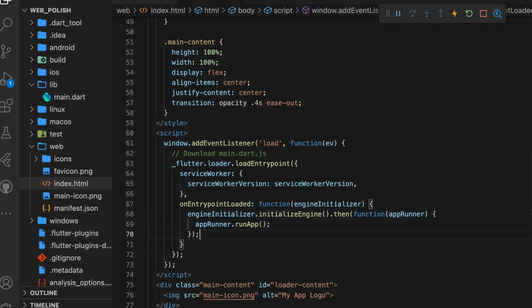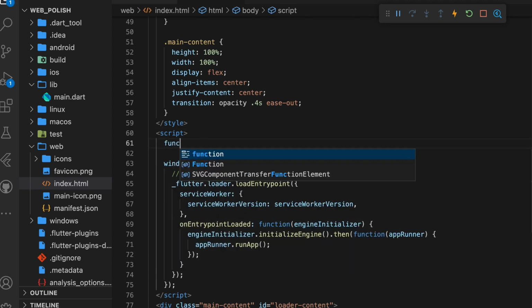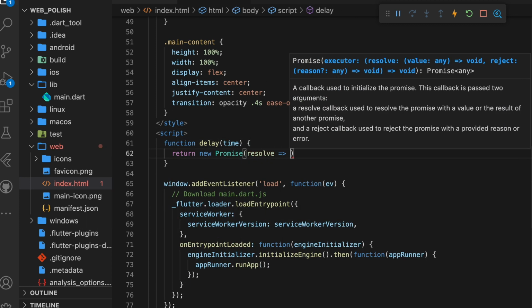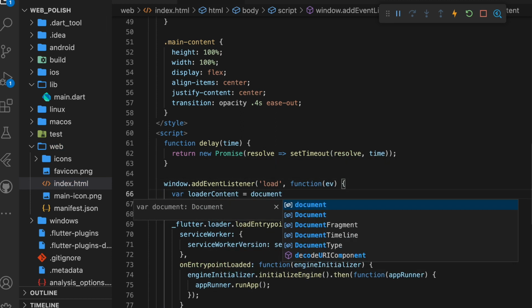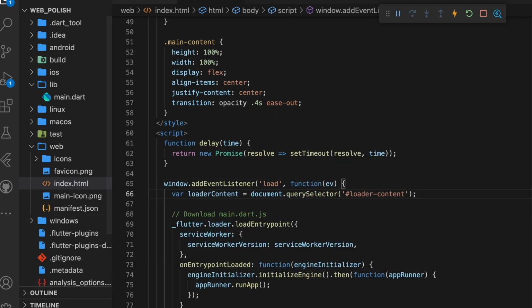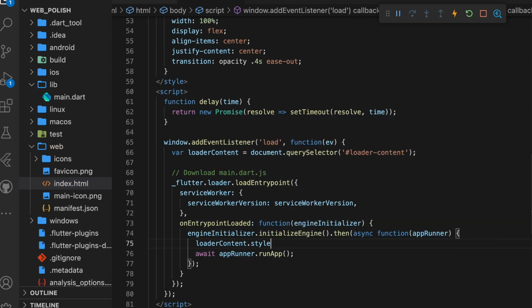This is the plan. When the engine is initialized, we fade out our logo, wait for 400 milliseconds and then run the Flutter app. So we'll start off by creating the delay function helper. This can go directly into the body of the script tag. Then we get the loader content using the query selector on the document. Once we have that, we can execute our plan. We'll set the opacity to 0, wait for 400 milliseconds and then run the app.